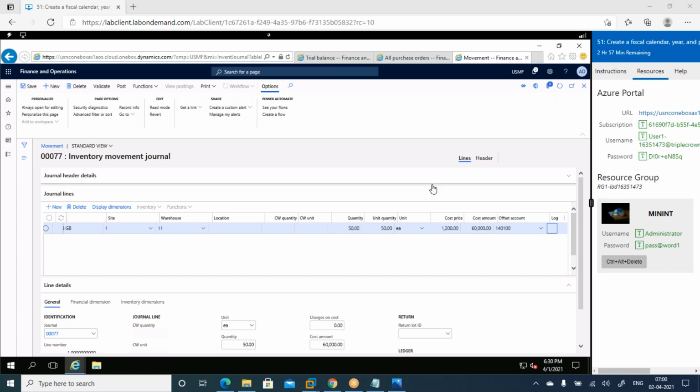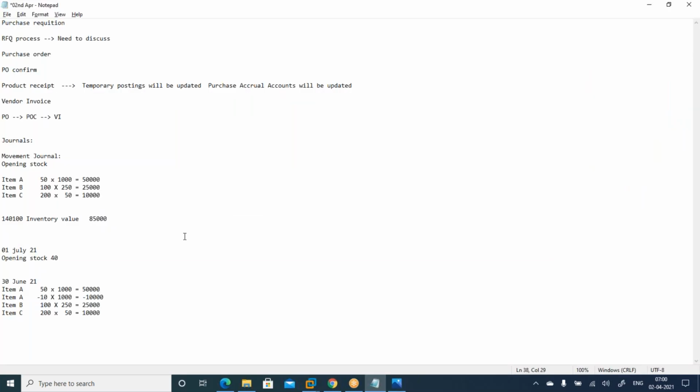That 85,000 difference we have to reconcile manually and adjust, right? Yeah, reconcile means the stores department needs to do adjustments to reach this amount. It is the responsibility of the stores department to reach the inventory value in finance.